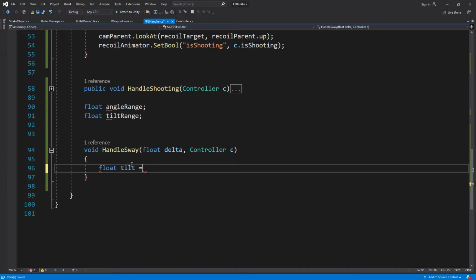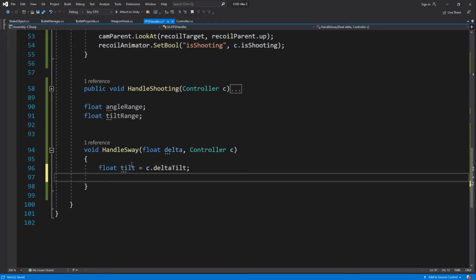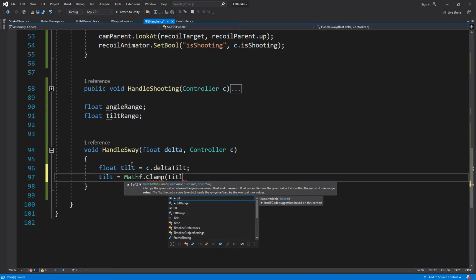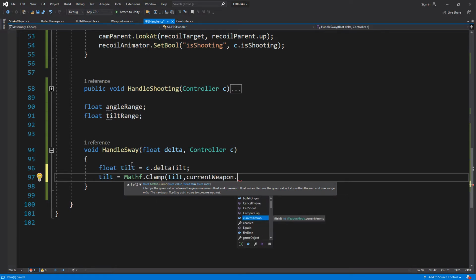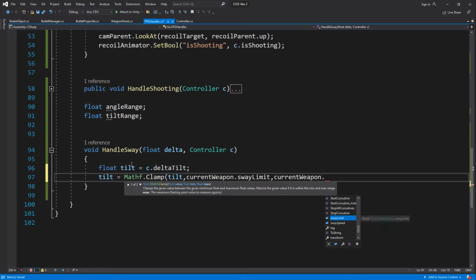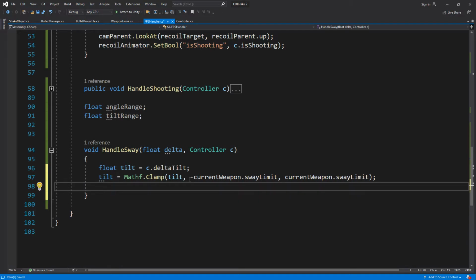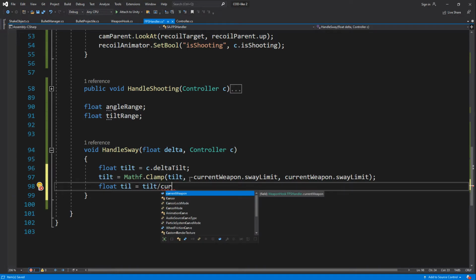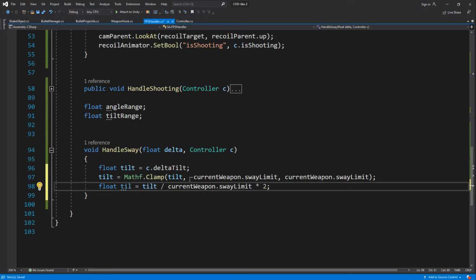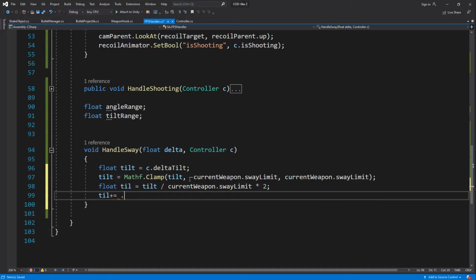Okay, so let's get the tilt from delta tilt. Then we're going to clamp that tilt to clamp between our current weapon dot sway limit and current weapon dot sway limit. Of course, this needs to be negative. Then we need to make this into a percentage or a target percentage. So we're going to get the tilt, divide that by our sway limit multiplied by 2, and we're going to turn that tilt into 0.5f.